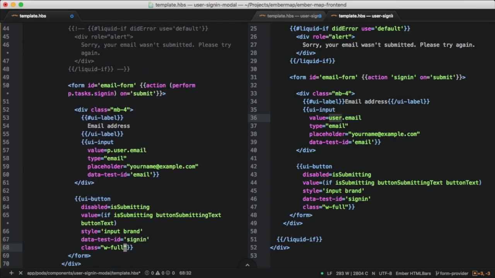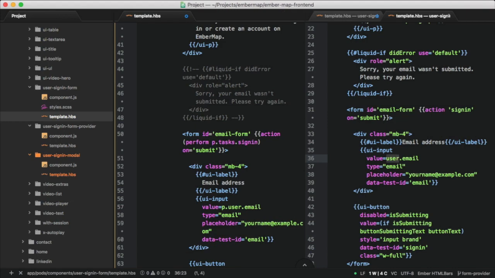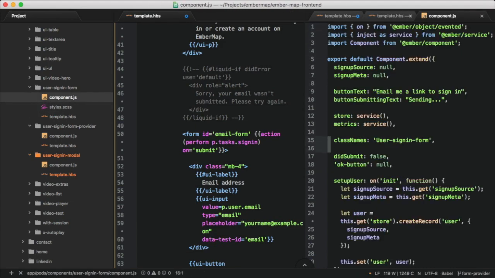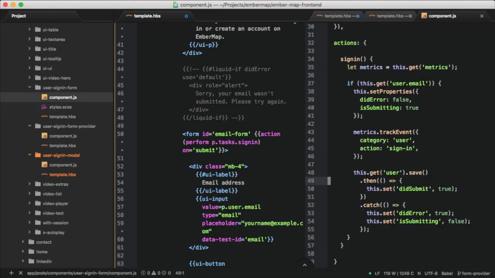Then we have this button, which is our submit button. Now it was disabled if isSubmitting was true. So let's come over here, open up the component and just see what isSubmitting is. So isSubmitting looks like some state that we were managing while we were signing in, and we set it true and then we set it false once everything was done.